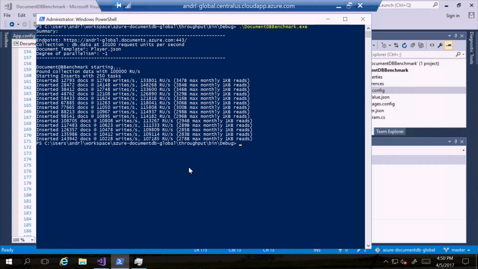So that was easy. All I had to do was go to the portal and scale up the amount of throughput required. You could also do it in the SDK. You could also do it using the REST APIs.